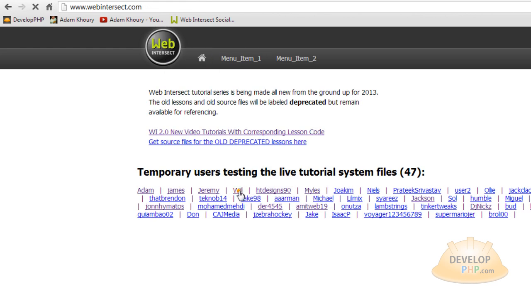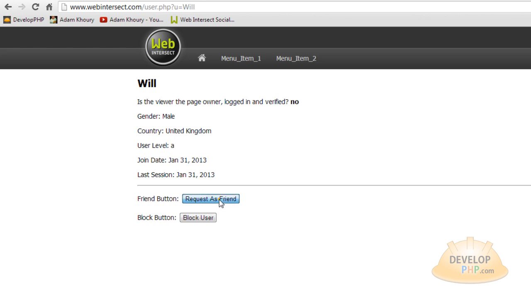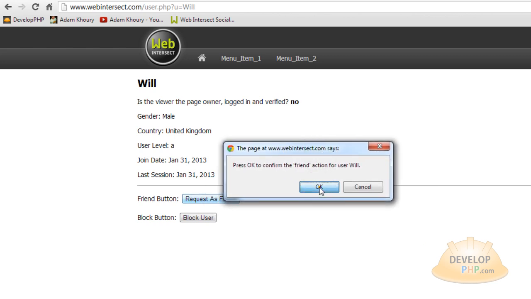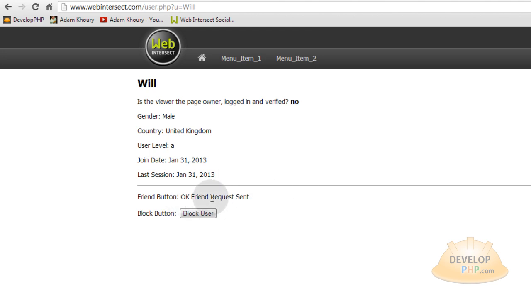So let's go back to Will and let's click Request as Friend. Press OK to confirm the friend action for user Will. OK. It says OK, friend request sent. And then if you check your database table, you'll see that you have a friend request sent from Adam to Will. And that's how it goes.